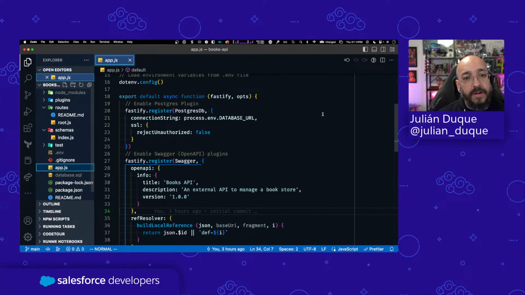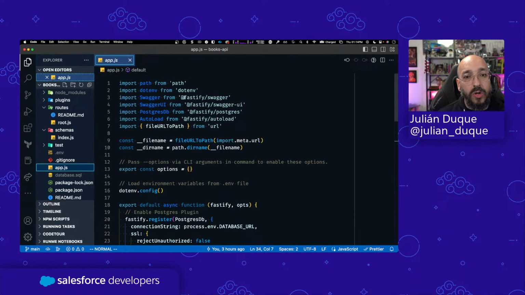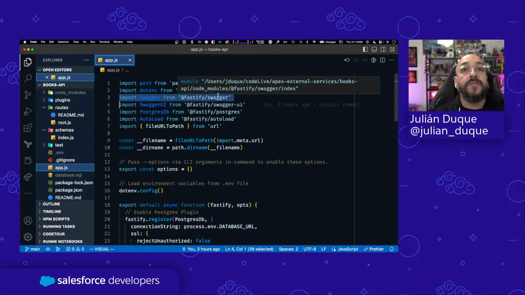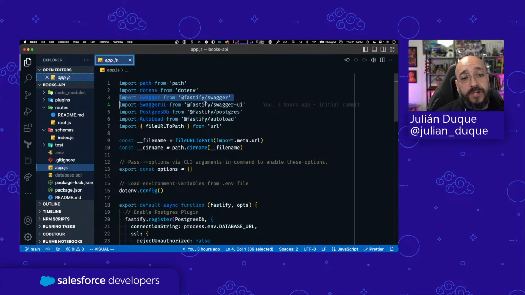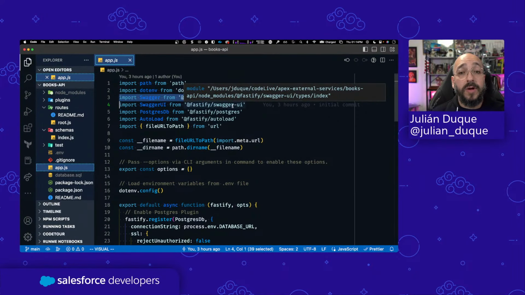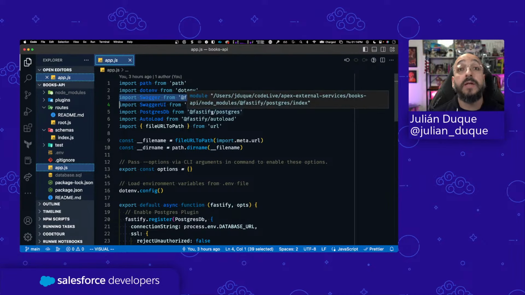I have this Books API. I'm using a plugin called Swagger for the Fastify framework, and the Swagger UI plugin also for the Fastify framework, and the Postgres plugin that allows me to connect to a Postgres database. This database lives on Heroku, as well as my application. The database is the one that contains these books, this data.